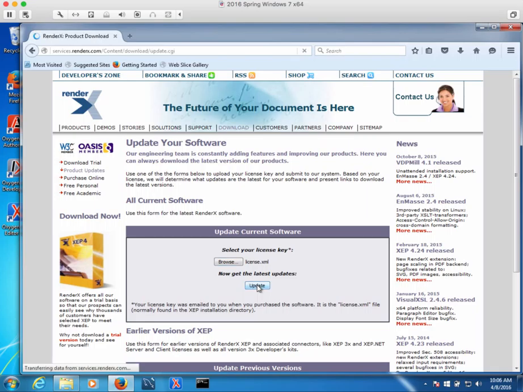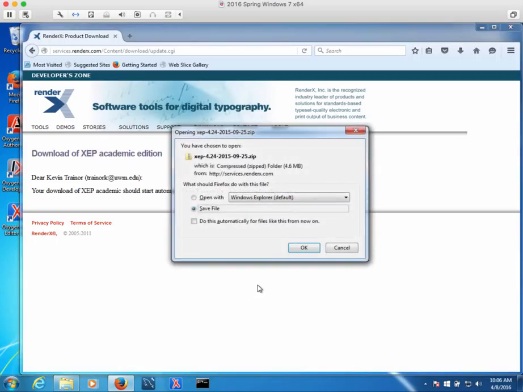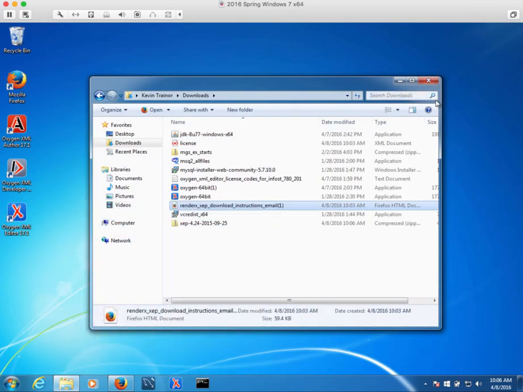And that's going to cause the download of the update file. You'll see it's coming as a zip. Okay, and I just want to save it. Okay, so let's minimize this copy of Firefox. And let's look at the download. And here it is. It's a zip file, XEP 4.24. It's from back in 2015.